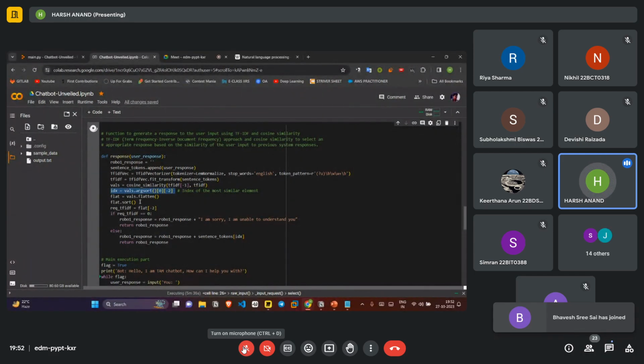Now we will flatten the similar ones, and then we will sort again, or we can also ignore this part. Just for more appropriate responses, we are flattening it. And then we will take the second last similar one, because as I told you, the first similar may be the heading of the whole paragraph. So I'm taking the second most similar element.